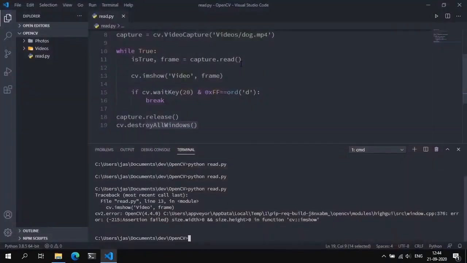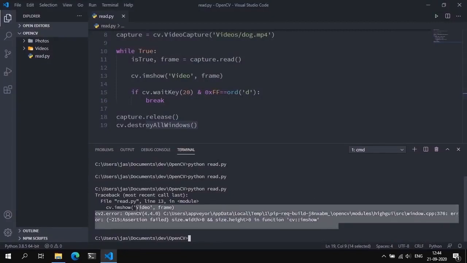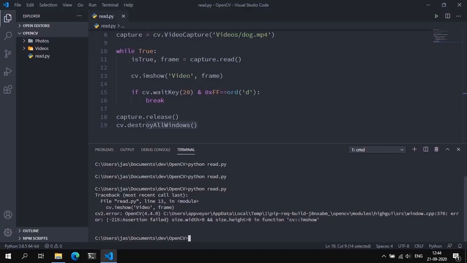But once that's done, you will notice that the video suddenly stops and you get this error. Most specifically, a -215 assertion failed error. Now, if you ever get an error like this, -215 assertion failed, this would mean in almost all cases that OpenCV could not find a media file at that particular location that you specified.